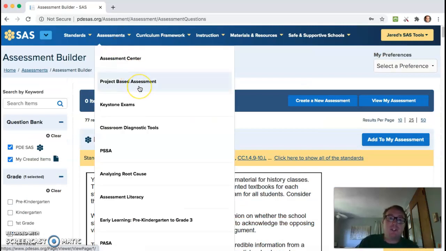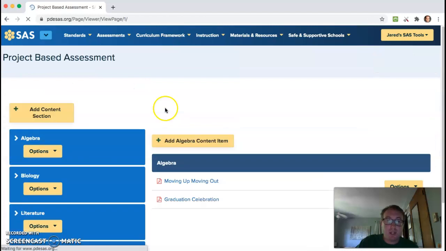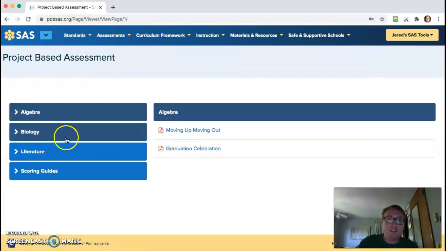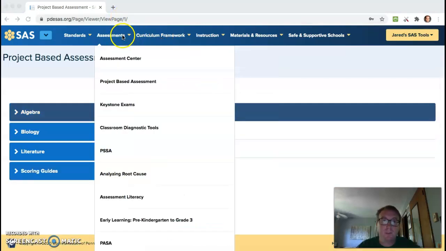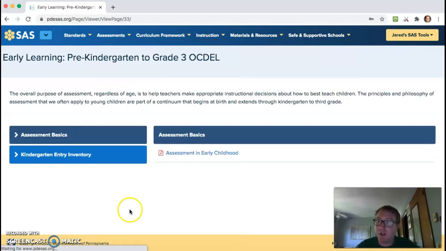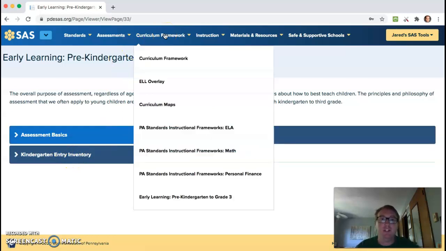There's also some information on project-based assessments, and this is a little more limited in its scope, but you can see that it still has some materials, algebra, biology, literature, scoring guides, and again, all of these are documents you download and view. For those of you that are looking at pre-K or younger grades, there are also assessments here. Again, somewhat limited in the options that are available, but there's some different things to poke around and check out.